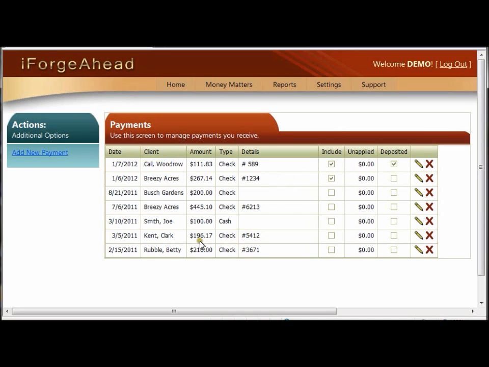As this list grows, you can use the sorting techniques on any of these column headers to find any specific payment that you're looking for. A common technique is to sort on the client column if you're looking for a specific client's payment. The initial sort when you open this page is by date in reverse order, which means that your most recent invoices are on the top.